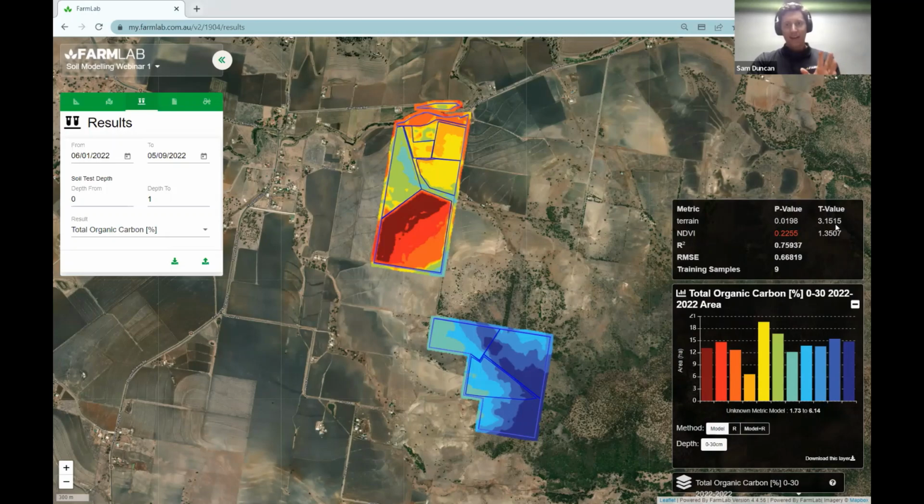Now, I'm going to try and explain this. I'm more than happy to be corrected in the comments here, but basically there is a 0.01, or a 1% probability that this result will lie outside of 3.1 standard deviations from the mean of the model that's been created. So it just means that terrain is an accurate indicator of soil carbon in this case.